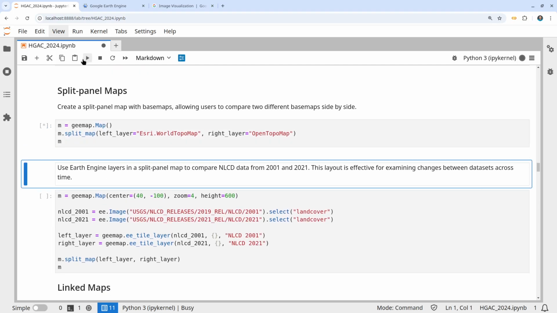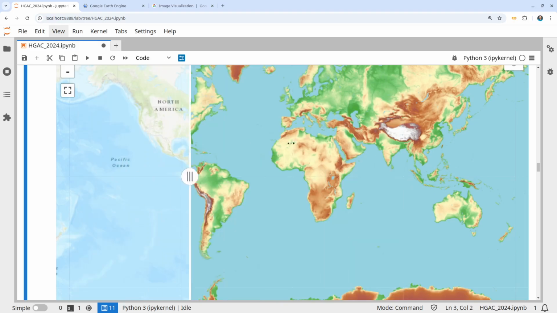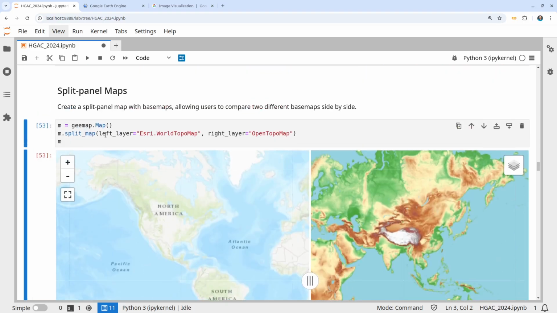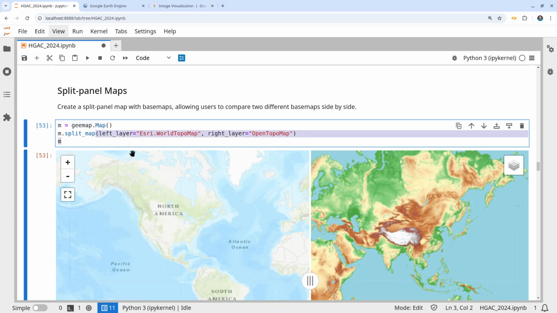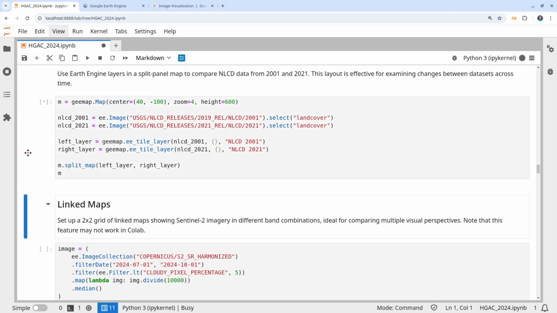Next one, split map. Sometimes you want to create data that you can compare side by side. You can do something like this. Just one line of code, you can create something like this to, for example, compare the Landsat data and also the land cover, or you can compare any data layer, just one line of code. Super easy. And let me show you how to do this one.